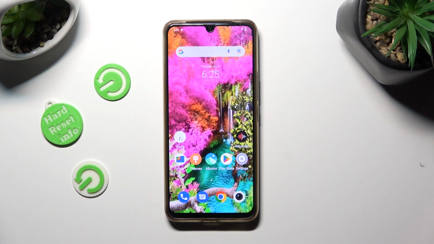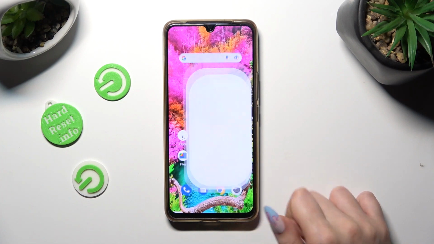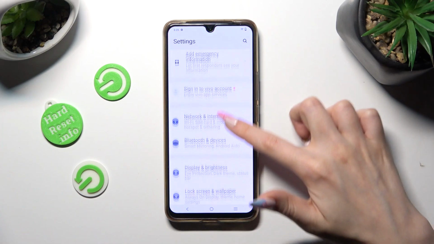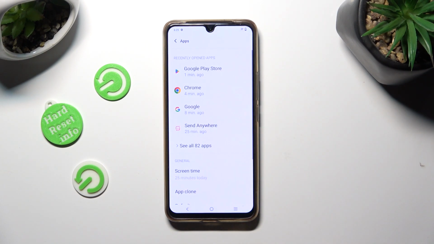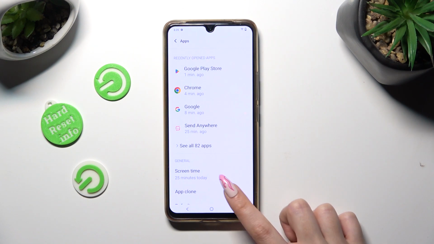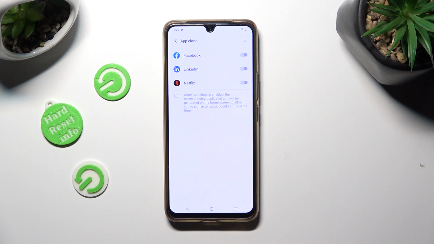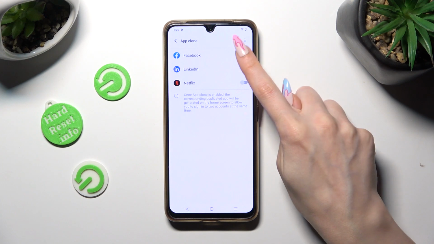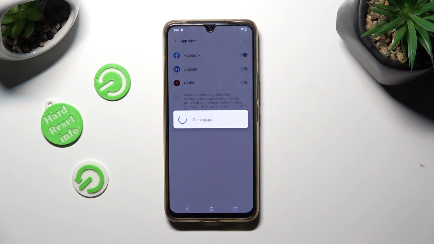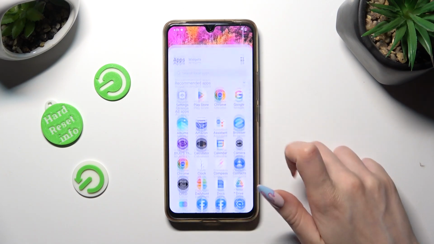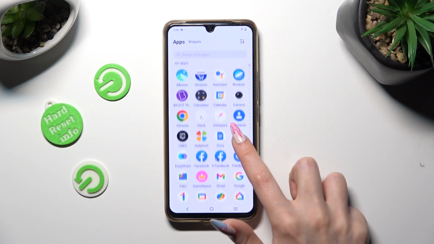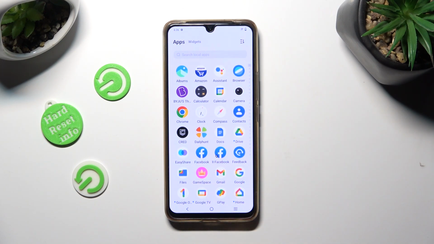You need to begin by opening Devices Settings and scrolling down to access Apps. Now select App Clone and tap on the switcher next to one of your apps that you wish to clone. I will go with Facebook. Now you need to wait. And when I go back, as you can see, my Facebook app was successfully cloned.